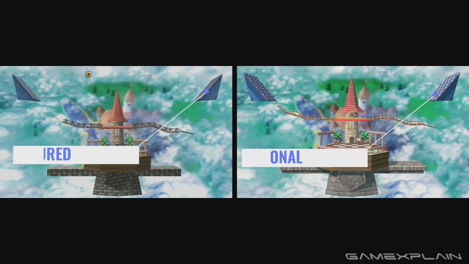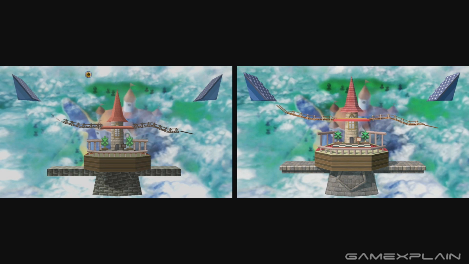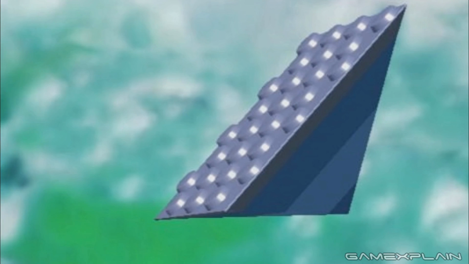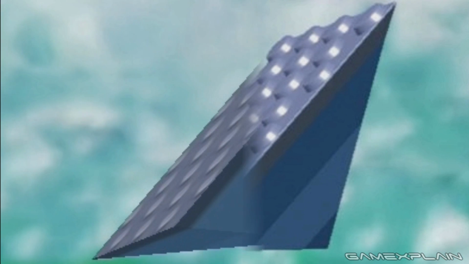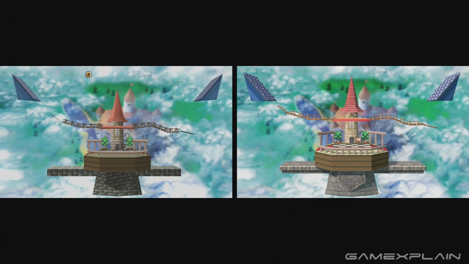Another part of this stage that appears to have gotten a literal facelift would be these floating platforms here. The circles on the surface of the platforms have been raised in the Ultimate version due to them being made up of actual polygons instead of a flat texture now. And really, the entire stage in the Ultimate version has seen a significant improvement in geometry and texture detail compared to the Wii U version.